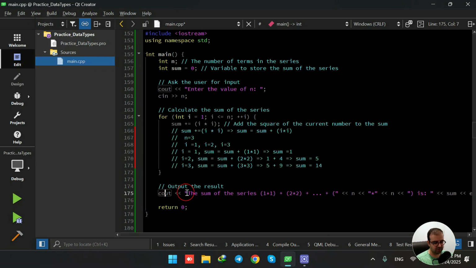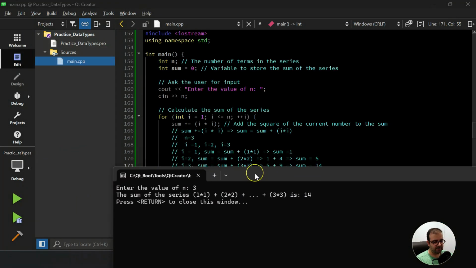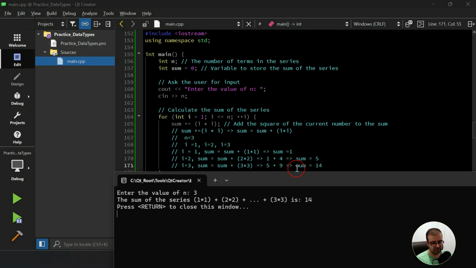And now we are going to output this message to the user saying that, for example, the sum of the series 1 multiplied by 1 plus 2 multiplied by 2, etc. equals sum. And the sum is getting this value for n equals 3. So when I run the code one more time, I enter the value of n, I enter 3, and we see that the calculation that we did was correct, because the output is 14 here, and we also had this 14 in the calculation ourselves.